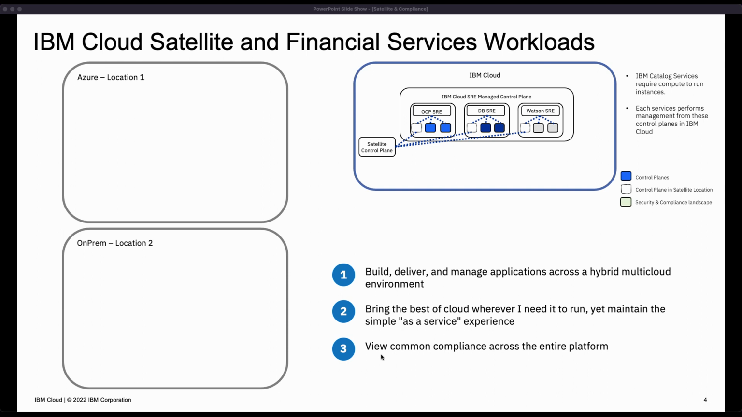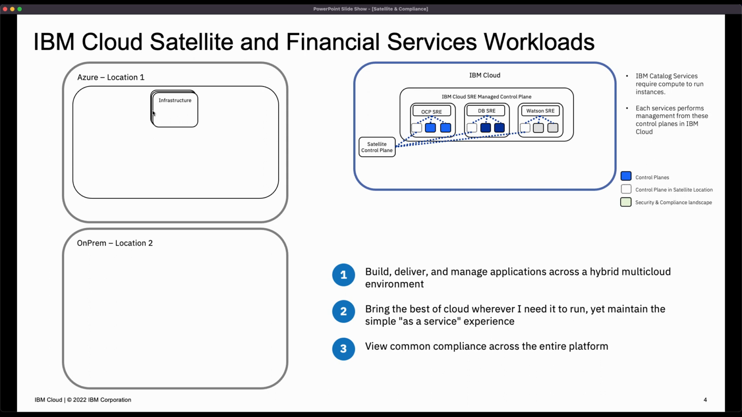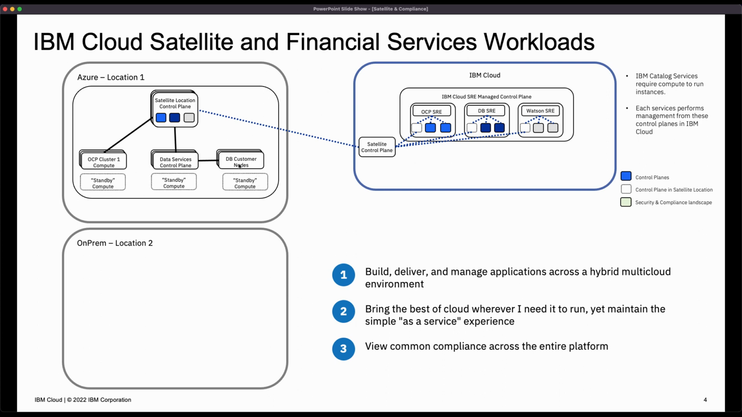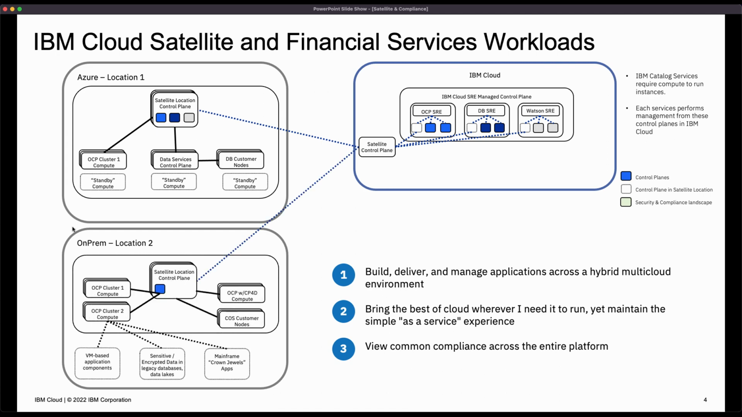So that's what I'm going to show real quickly. First, I'm going to show how with IBM Cloud Satellite, you can stand up using existing infrastructure, create a secure link, deploy cloud services into these locations, manage the capacity of these cloud services, whether it's on another cloud platform or whether it is on premises right next to the mainframe, to the sensitive data, to the VM-based applications.